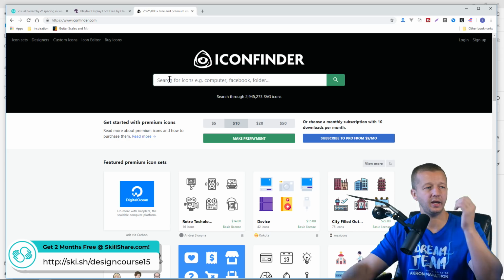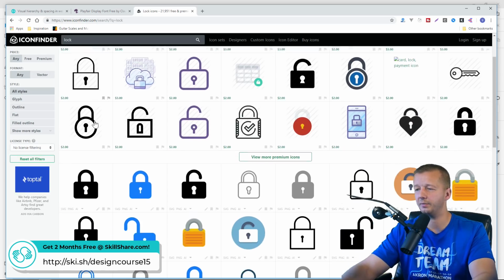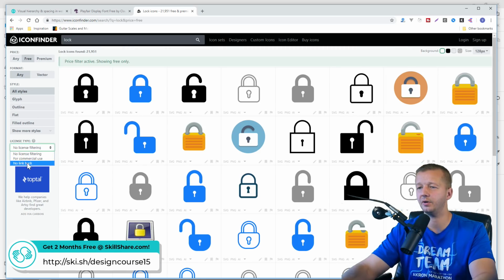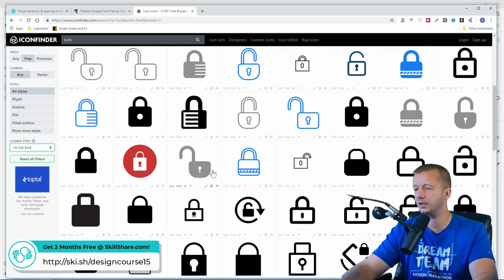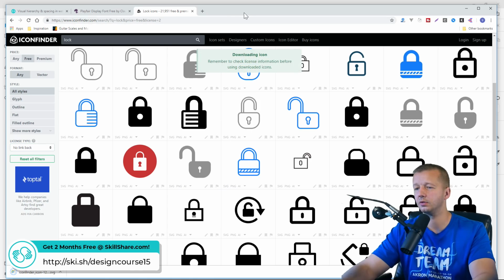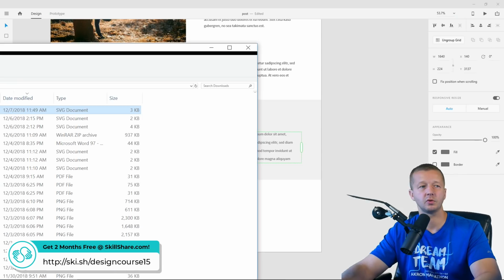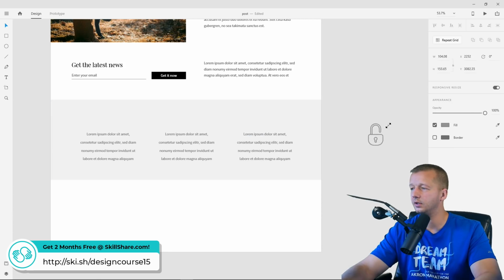And we could just type in, I don't know, lock. It's not going to be relevant based on our design. We can also choose free and then license type of no link back. And I'm just going to choose a nice outline based thing. We'll do this SVG right here. So the SVG will download. You can open it up in your Explorer or Show in Folder. Of course, that has to show up. And then we'll drag it somewhere off screen. Increase the size.